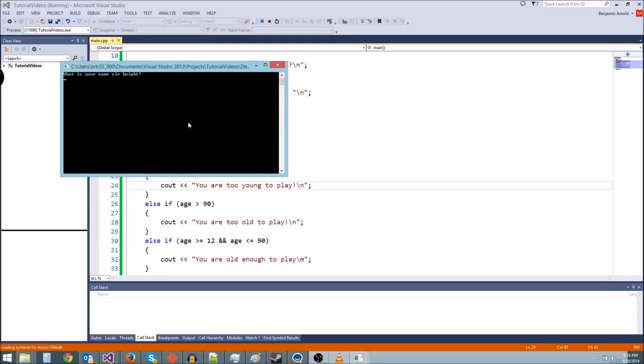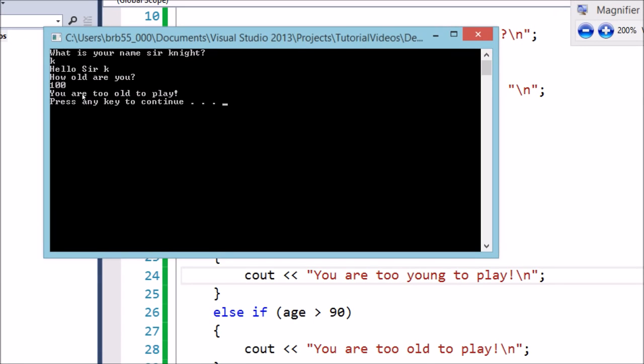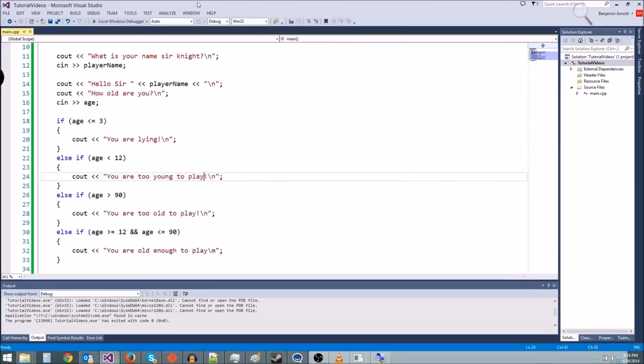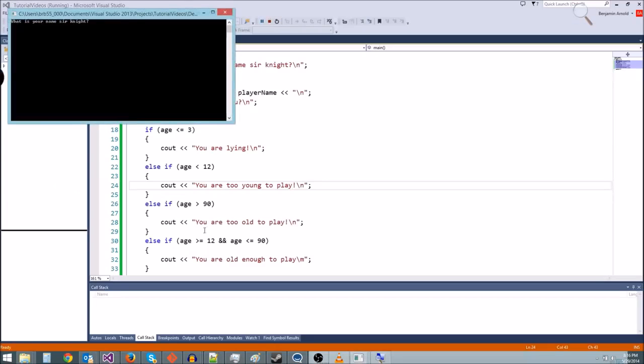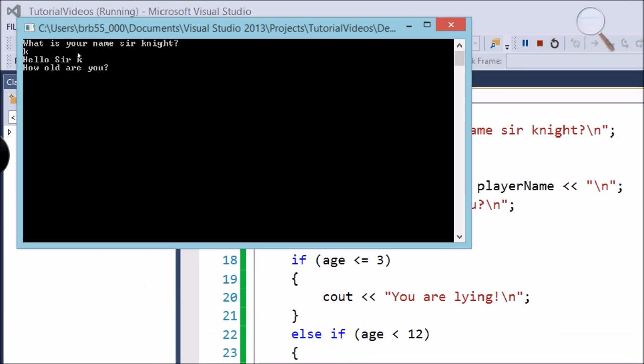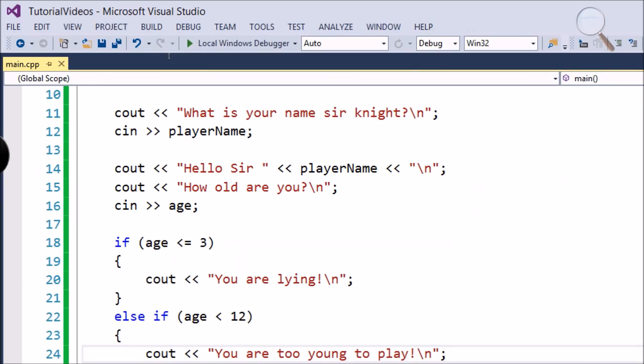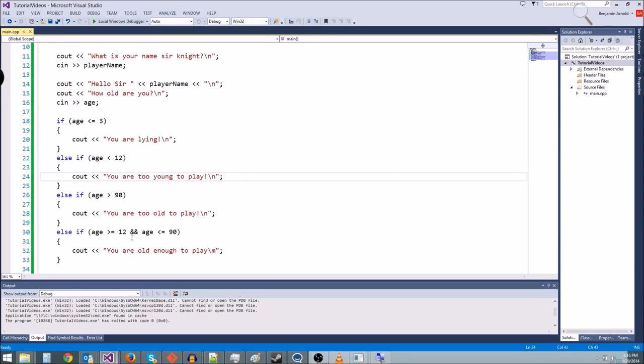Let's type in first a 100, and we should get "you are too old to play." How do we zoom in Windows? There we go. You are too old to play, as you can see. So what if we type in a 30? We should get "you are old enough to play," right? So how old are you? You are 30 years old. Look, you are old enough to play, and then I didn't put a new line. So it works. That's how you can actually chain multiple ones together.